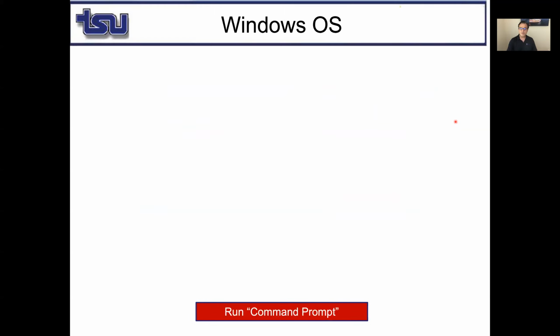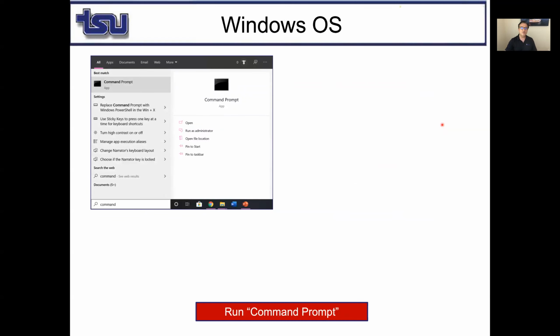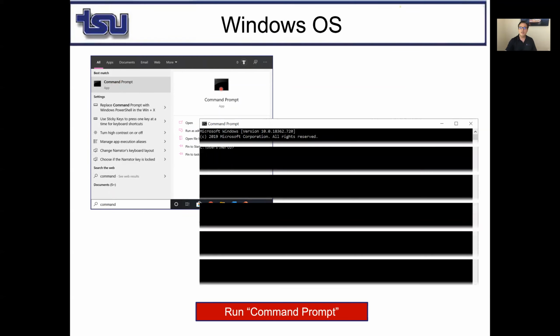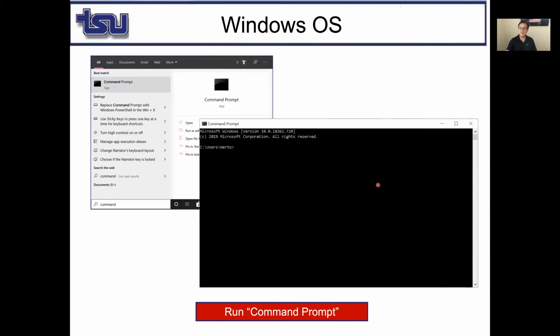Let's go ahead and run command prompt app. If you recall, command prompt app is going to bring us command line interface for Windows operating system. In order to do that, you go to search, type command, and it will bring command prompt app, and you click on it, and it's going to bring you this command prompt right there.